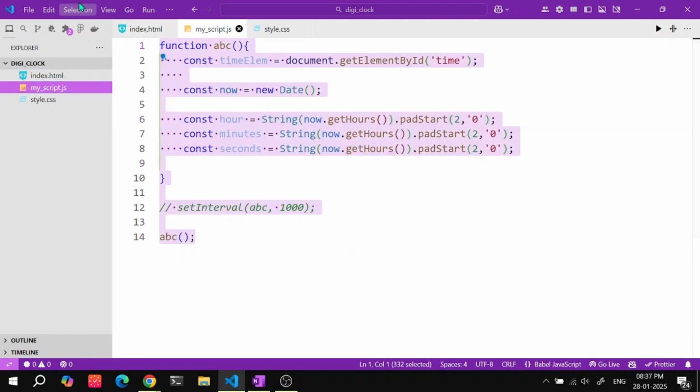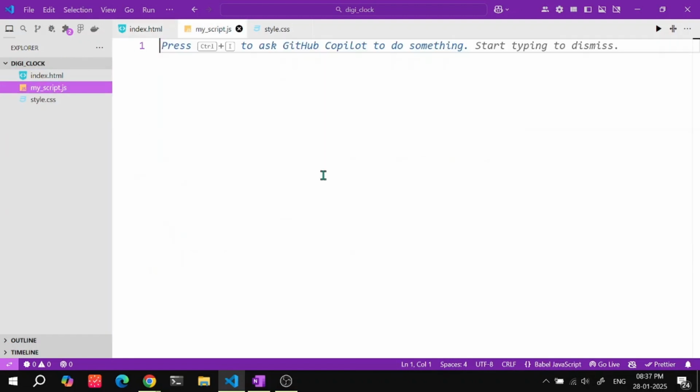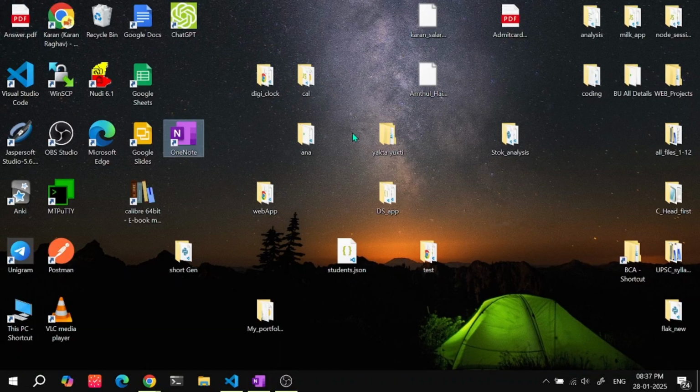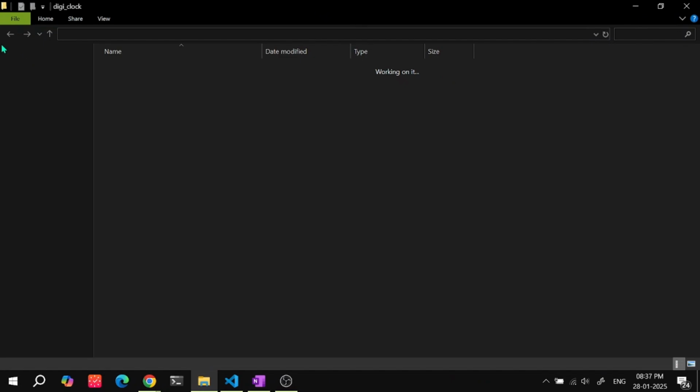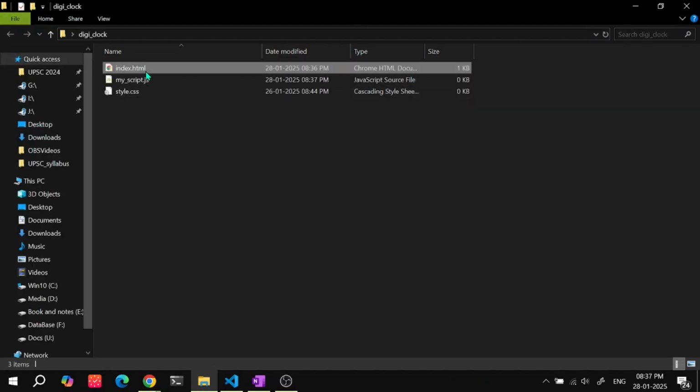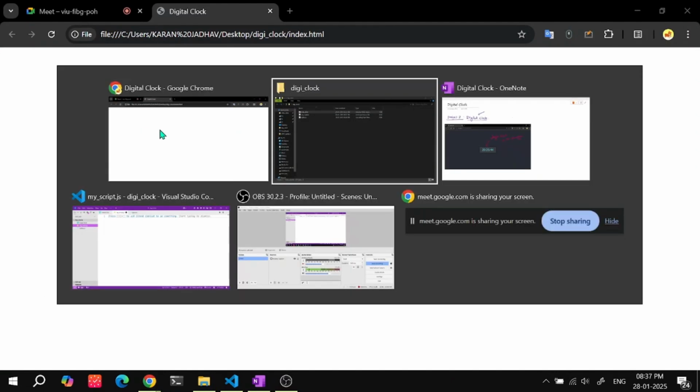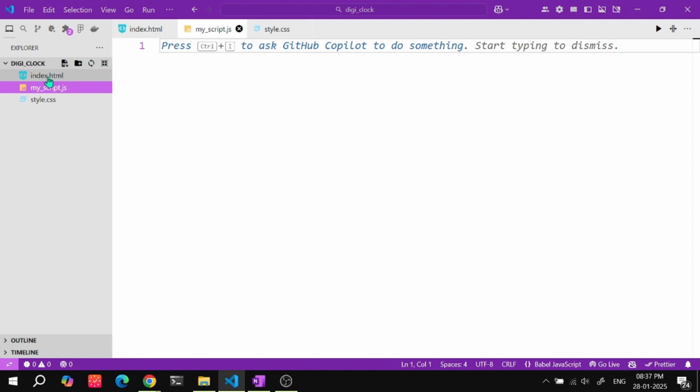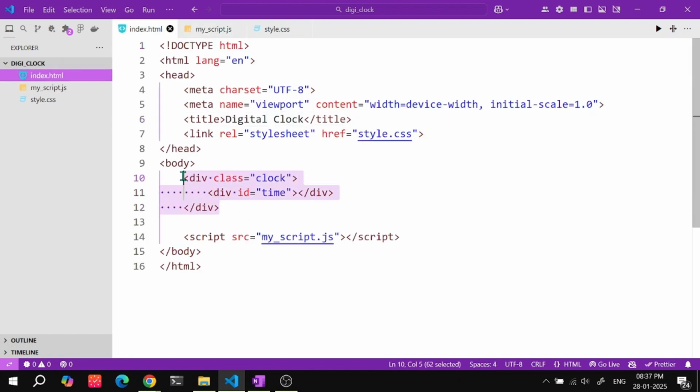Let me remove this because I think you want me to explain that freshly. Okay, when I go to digi clock, let me open this index.html. As soon as I open, I see empty because whatever we have got in this, everything is empty. This is just a division. It will not be visible on the front side.